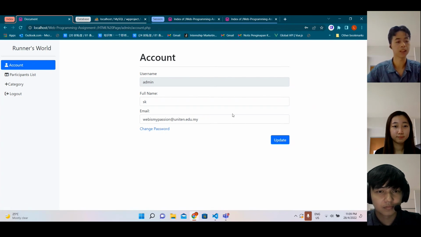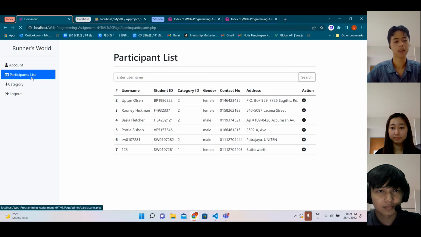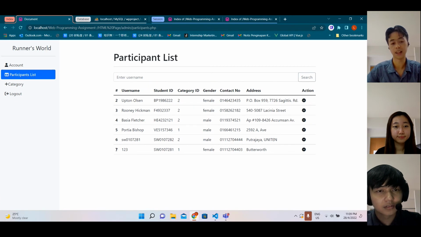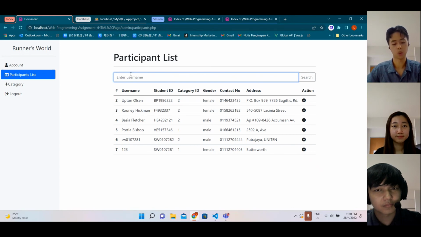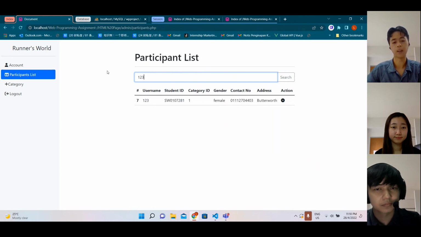So now let's go to the participant list. In the participant list, we actually show all the registered user here, and you can see the ID 7 is the user that have just registered just now. And then we can actually search the user using this search bar. So let's say I want to search 1, 2, 3, and then it will actually filter the tables and return the matching results to our admin.